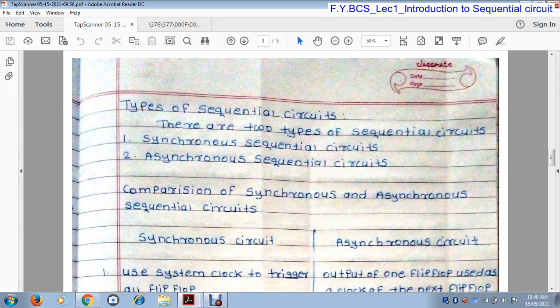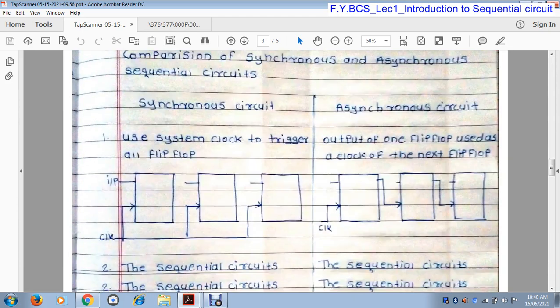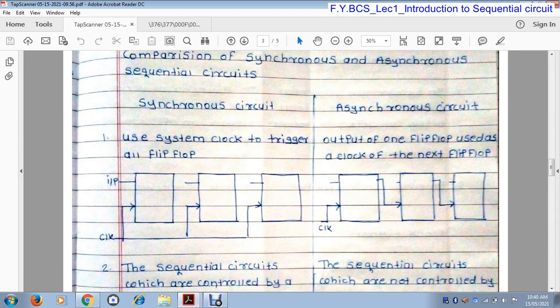Now we will see the comparison between synchronous sequential circuit and asynchronous sequential circuit. Okay, so this is basically a flip flop. This block represents a flip flop. In a synchronous sequential circuit, a system clock is used to trigger all flip flops.